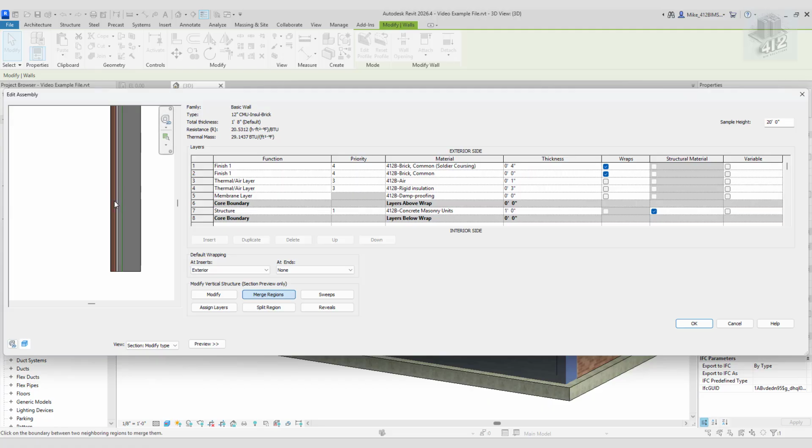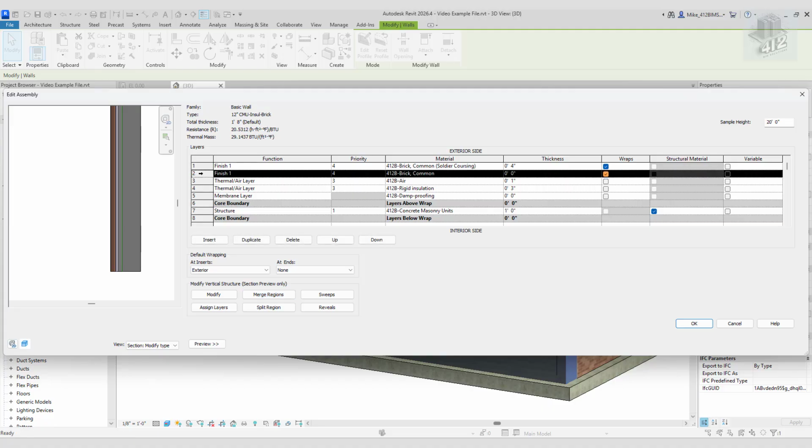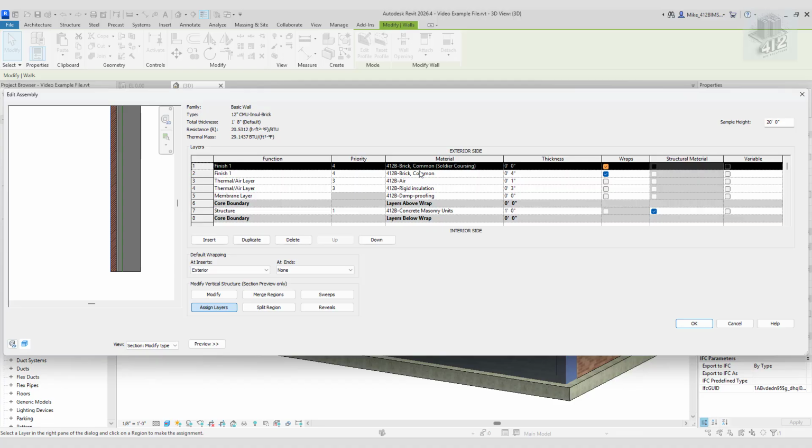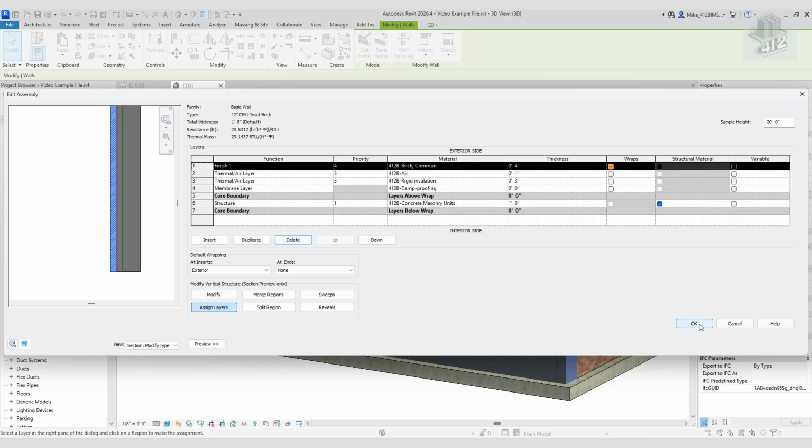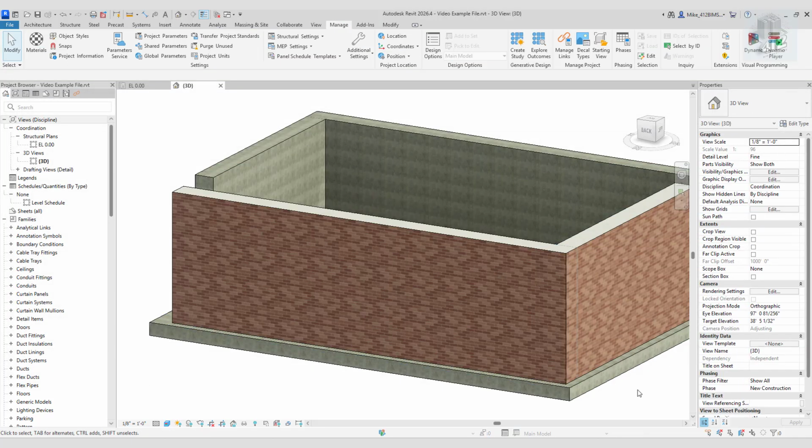and you can pick this line here. But as you can see, what happened was the soldier coursing kind of consumed all of it. We don't want that. So I'm going to grab the brick layer, say Assign Layers, and now I'm going to pick here, and that changes it. Now you have to delete this because it will not allow anything other than a membrane layer to be a 0 thickness. So you would have to hit Delete, and then you hit OK, you hit OK, and now you're back to where you were.